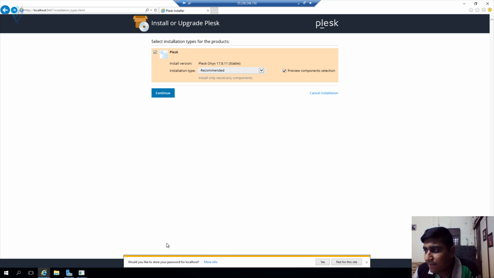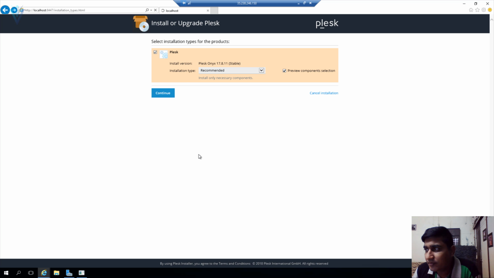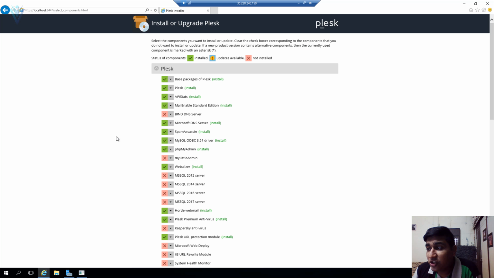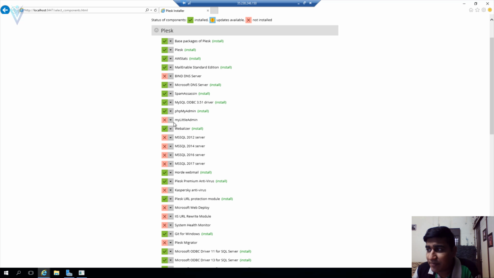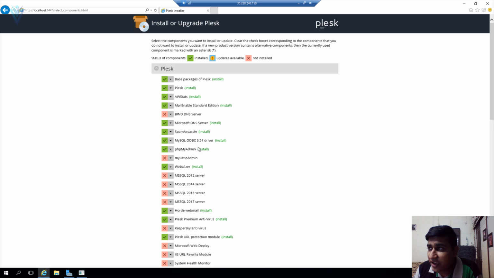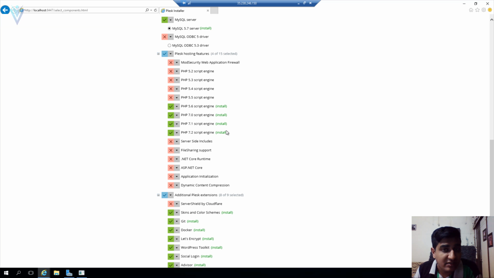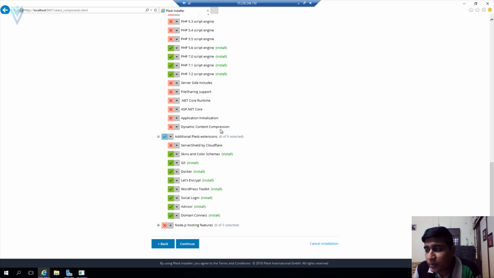Now if I'm going to click on back, and select recommended, and click on continue, then in the installation most of the things are not selected. For example, myLittleAdmin, if I am installing SQL Server, again SQL Server is not selected in this scenario. Okay, so if I want to use SQL Server, for SQL Server we definitely need to install myLittleAdmin. myLittleAdmin is a tool to manage your SQL Server database, so that's why previously I selected full. Okay, so again this is on your requirement, what you want to select.